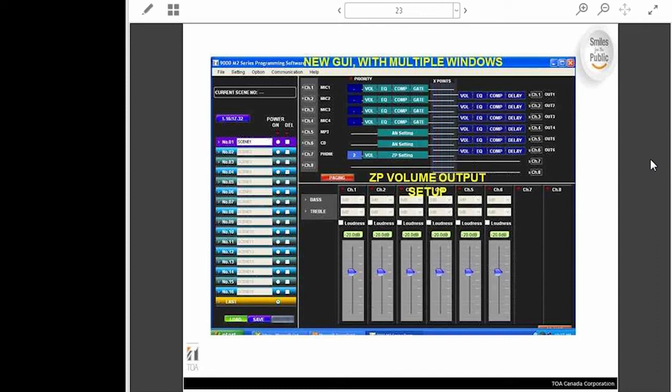For instance, you may be paging zone 1 into a quiet area, so it doesn't need to be quite as loud, whereas zone 2 might be going into a louder area, so it needs to be quite a bit louder in order to be heard over the ambient noise. So that's a quick look at the volume control setup for the ZP module.